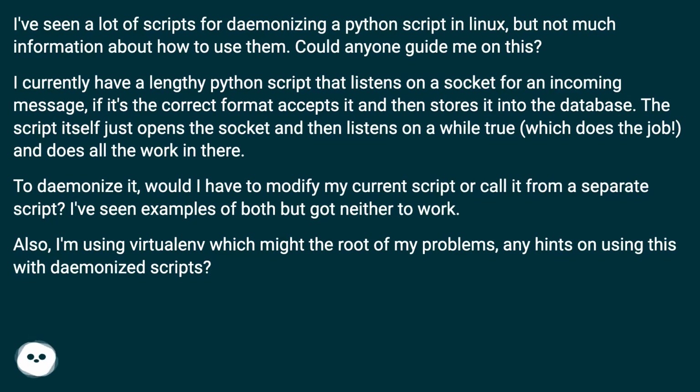I've seen examples of both but got neither to work. Also, I'm using Virtualenv, which might be the root of my problems. Any hints on using this with demonized scripts?